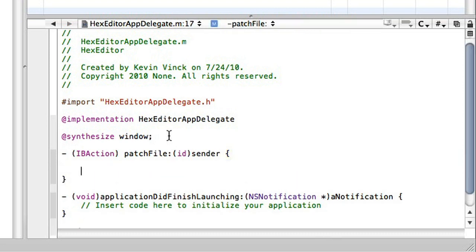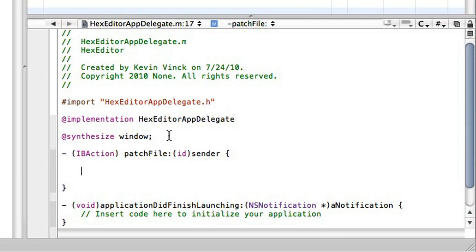All right, now let's begin to write the code. The very first thing we're going to do is when they click on the button, we want to disable the button because we don't want them clicking it in the 2 milliseconds that it takes to patch this. Because you never know, some people are really good at clicking things. So I'm going to set the patch button enabled to NO.